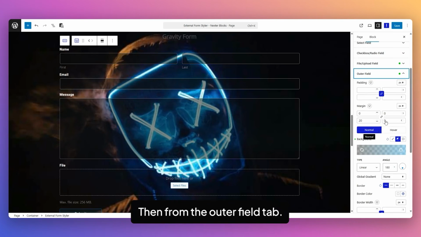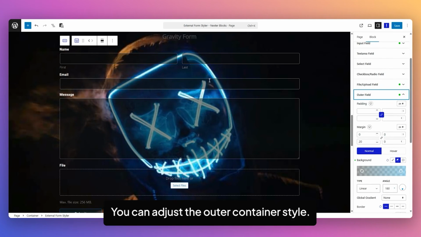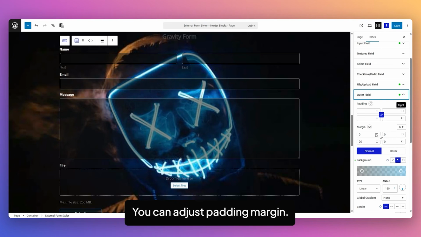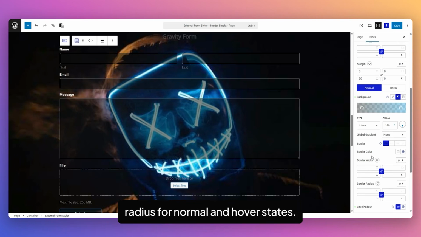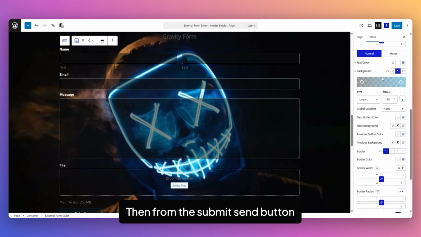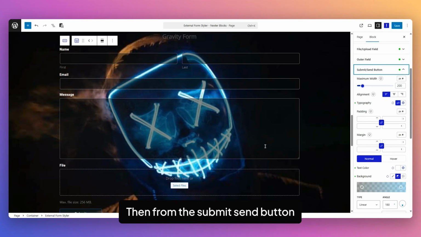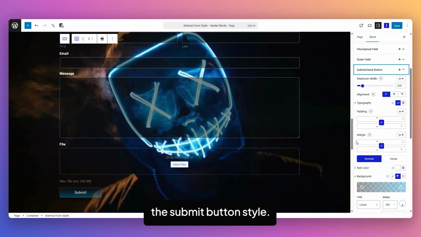Then from the outer field tab, you can adjust the outer container style. You can adjust padding, margin. You can set background, border radius for normal and hover states. Then from the submit send button tab, you can adjust the submit button style. You can set maximum width. You can set the alignment.